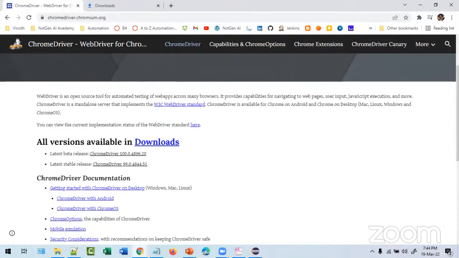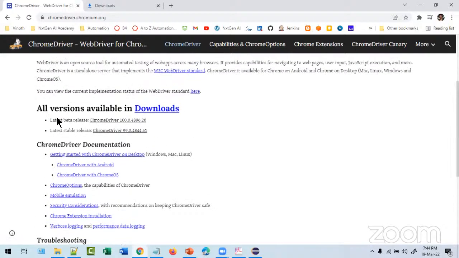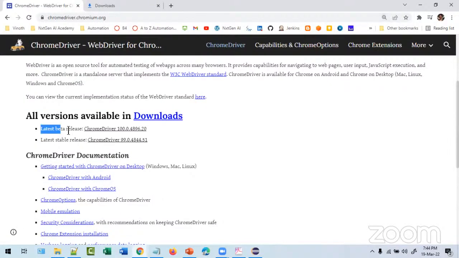So this file needs to be downloaded. When you click on documentation, every time there will be two versions of software. One is beta, another one is stable. Latest beta version, latest stable version. I am teaching you a common concept. You have to follow this always.